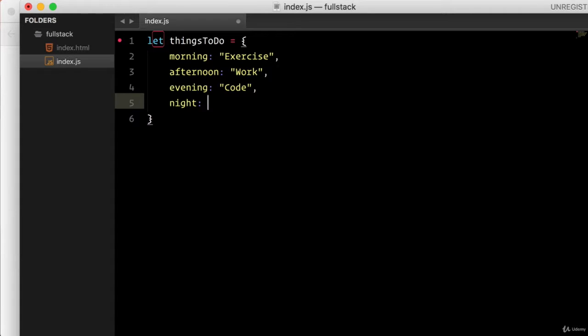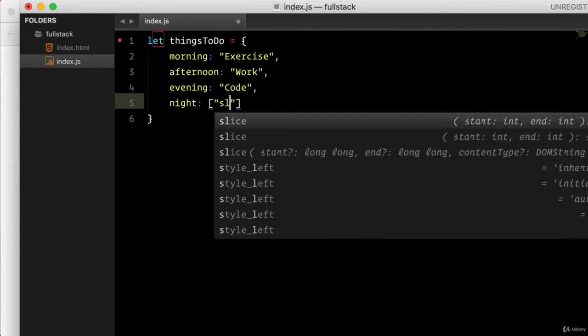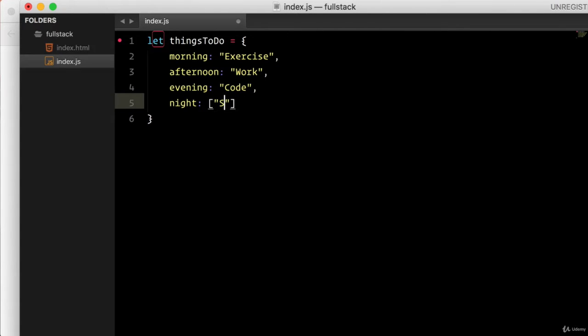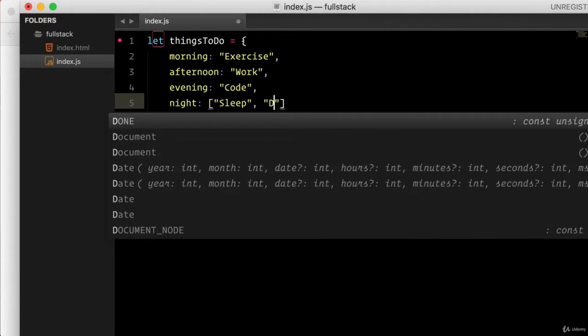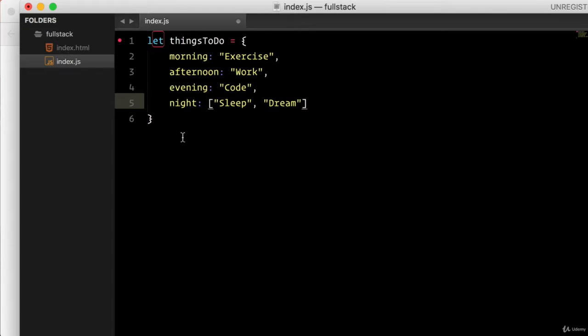So let's give it a value of array and we do sleep, and then once we sleep we dream as well, right? Okay, so it's a simple object and we have a couple of key value pairs, and it holds the value of string, and this time it's the value of array.